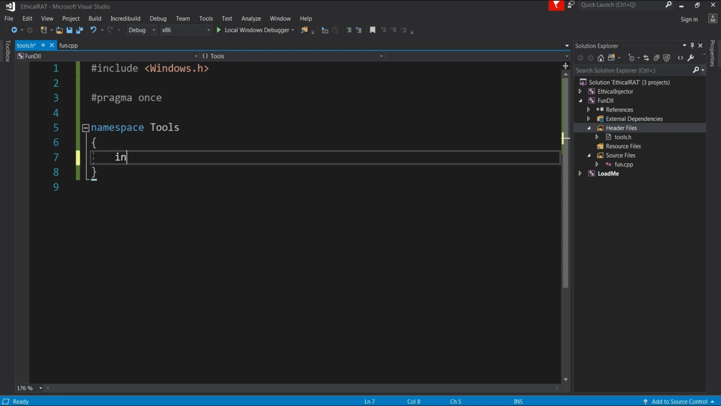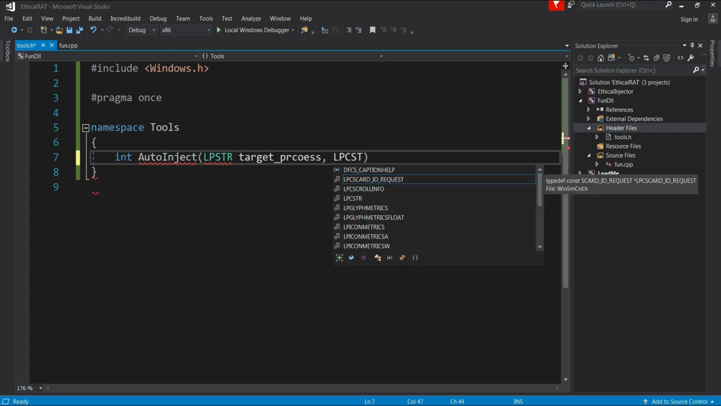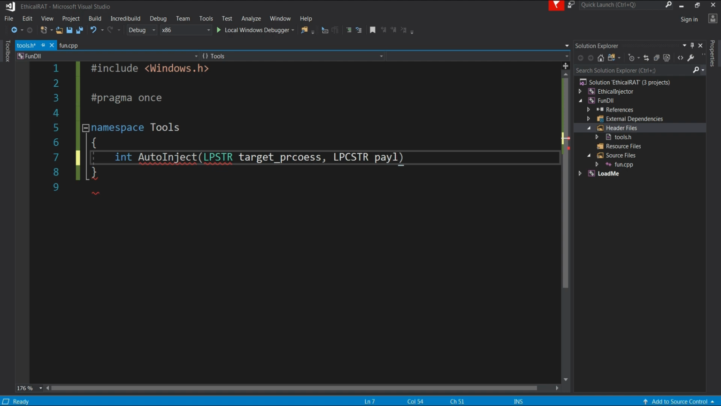It's gonna be an int type. I'm just gonna call it auto inject. It will take an LPSTR of target process and an LPCSTR, which is gonna be our payload. So our payload is the DLL path. Okay, so our function will look like this. I'm just gonna copy this.